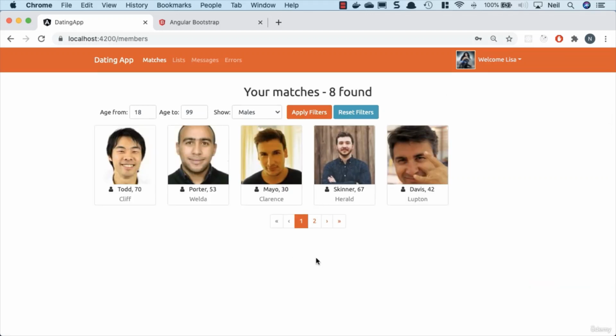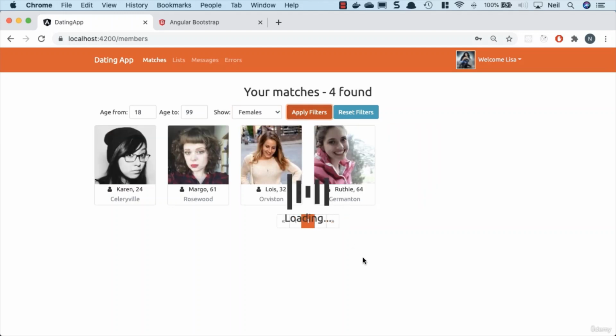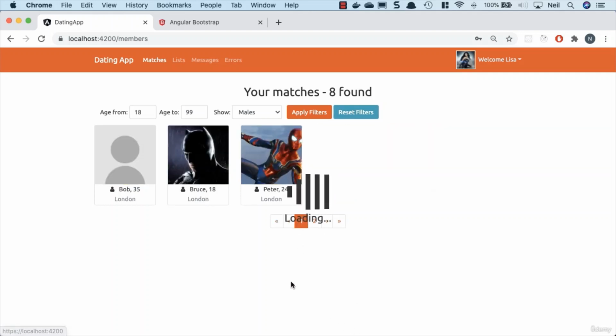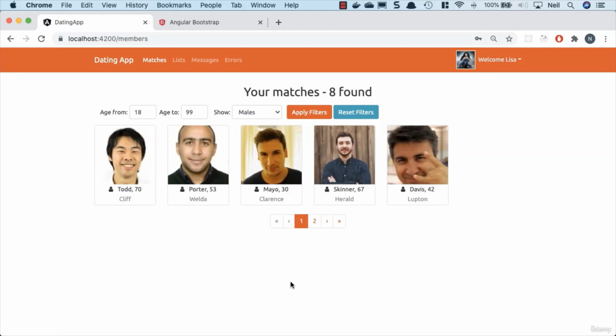So now we're seeing males by default, and if we want to show the females and apply filters, then we get the list of females. So our filters are working as we have them at the moment, and we can reset and we'll go back to the default. And our pagination should still work, of course, and we can go backwards and forwards. Excellent. And what we'll take a look at next is how we can implement sorting in our application.